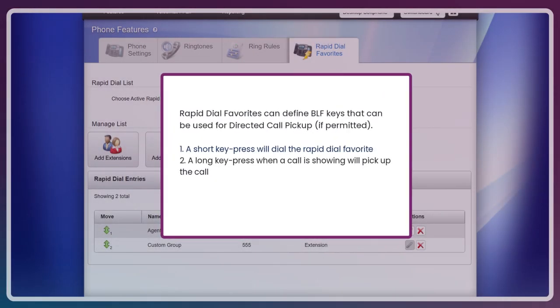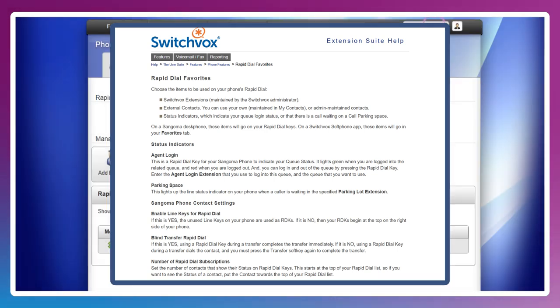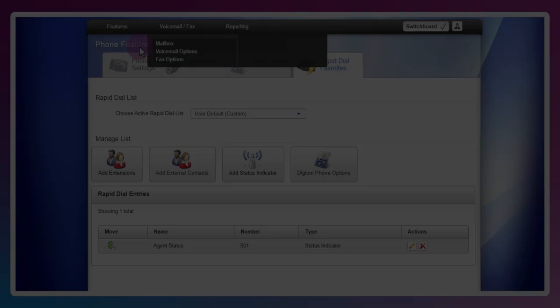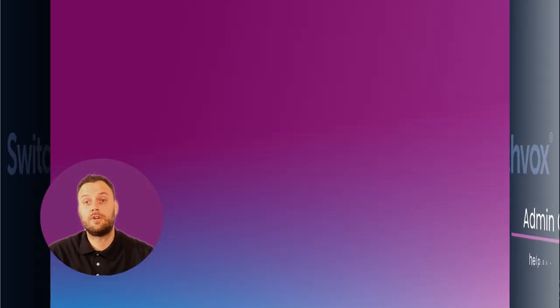One other thing about rapid dial favorites is that they can also be used as BLF keys if permitted. A short key press will dial the rapid dial favorite on the phone. A long key press, when a call is displayed, will pick up that call. For more detailed explanation of specific rapid dial entry options, click the help icon at the top of the page next to phone features.